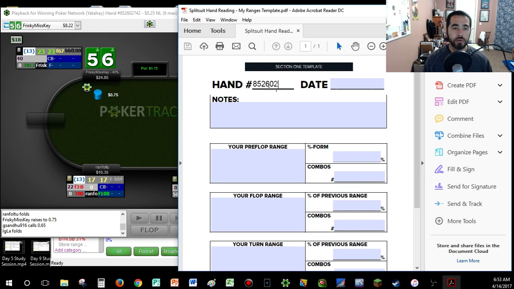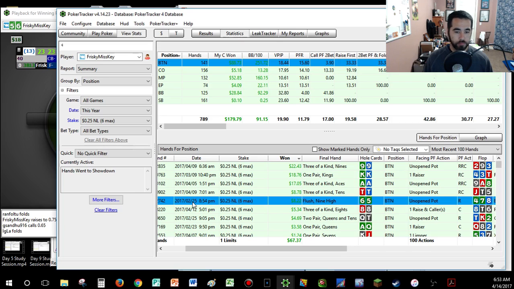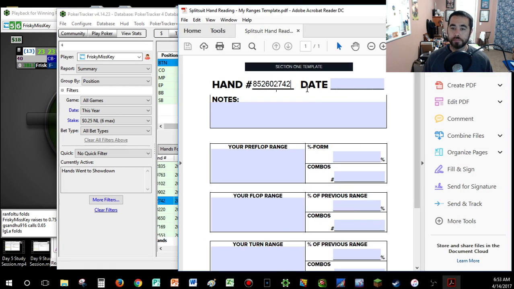85 26 02 742. The date on this hand was 225. I enter this information just so I can go back and find this hand again quick and easy, you know. So, 25 NL 6-max table.